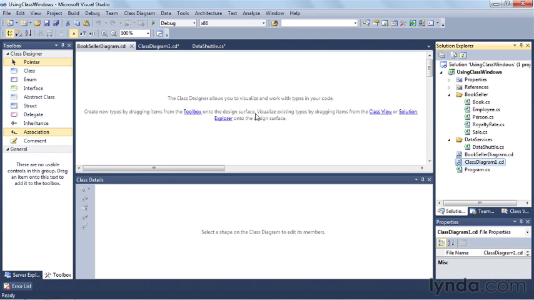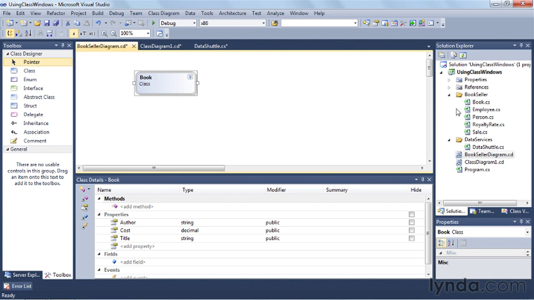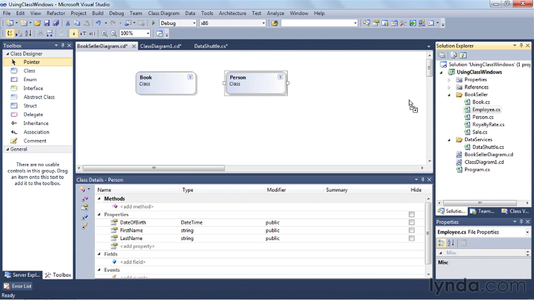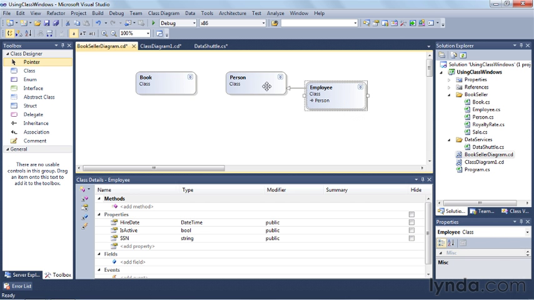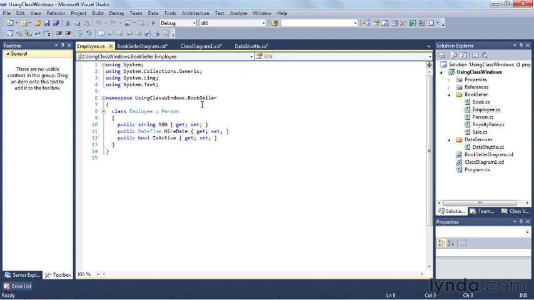It also says you can visualize existing types by dragging items from the Class View or solution. That implies that I can take this Book and drag it over and drop it on this surface. And then I could take this Person class and this Employee class and drag those over. Because the Employee and the Person class have an object relationship, the diagram shows this relationship arrow. If I double click on the Employee model, I can see that Employee derives from Person.